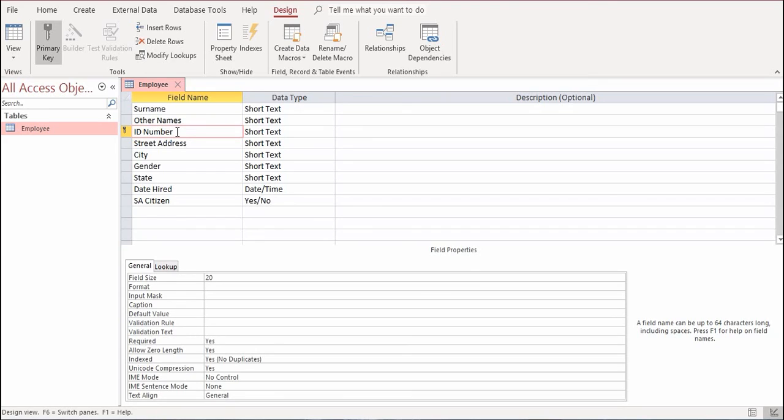Once that is done, now save your work by pressing Control S on your keyboard, or you go through the file and click save. So once you're done and you have saved whatever you've done, and we have successfully created a primary key in this table, the next thing you need to do is start entering records in your table.